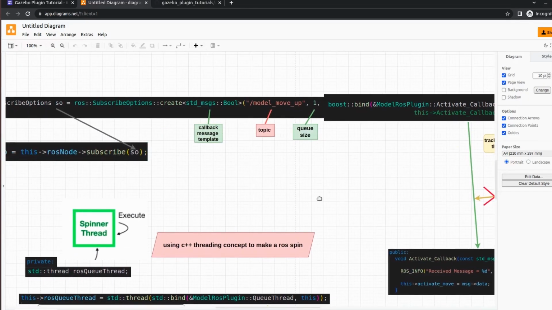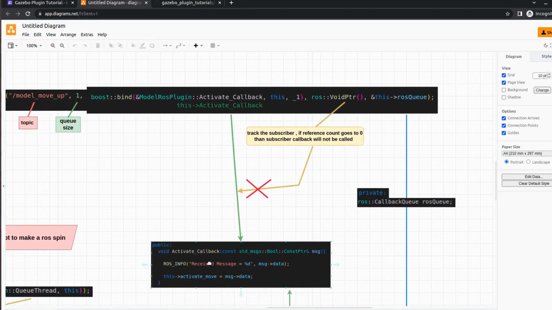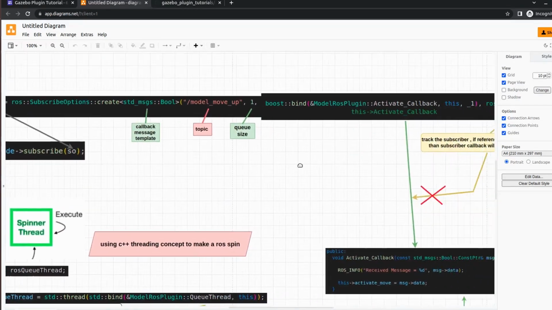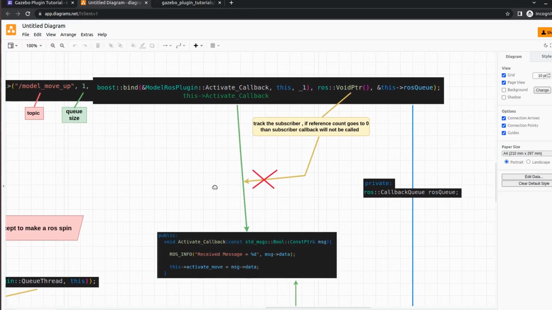It keeps track of the subscriber, so that whenever the subscriber's reference count goes to 0, it is going to cancel this callback. So you won't be able to trigger this callback. This callback will not be available whenever this subscriber gets over. So that's what the void pointer is doing. If its reference count goes to 0, then the subscriber callback will not be called. It will prevent it from being called.